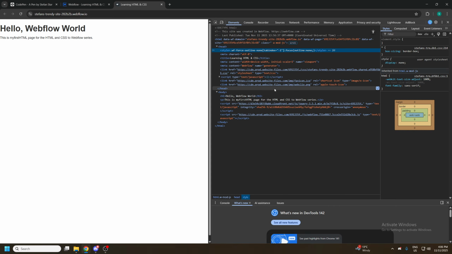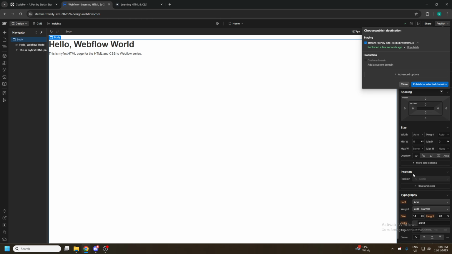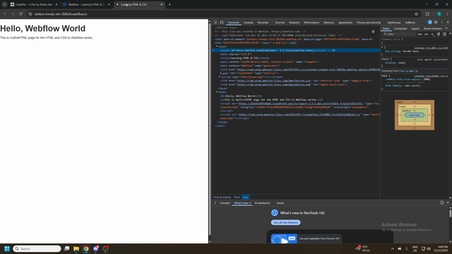And we have a CSS link. Where is it? Here, the CSS link. What is it? This is the compiled CSS file for your entire Webflow project. So it's basically the linked CSS file for when we make style changes here in the styling panel. And what else do we have?